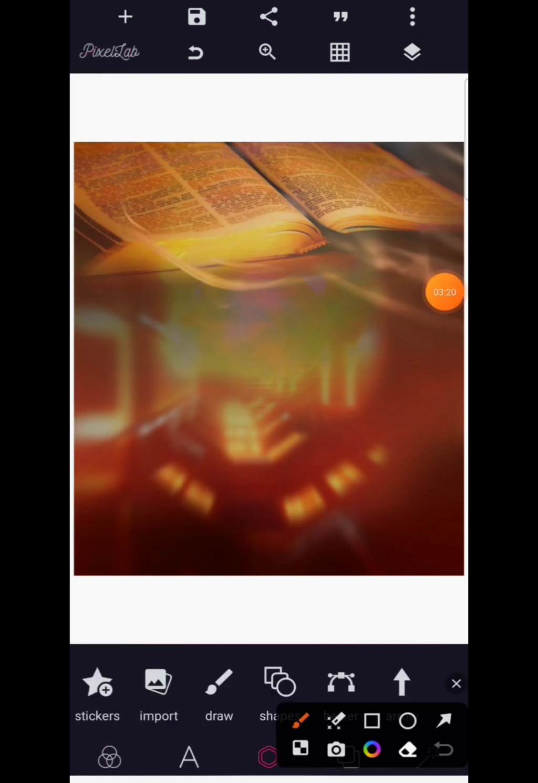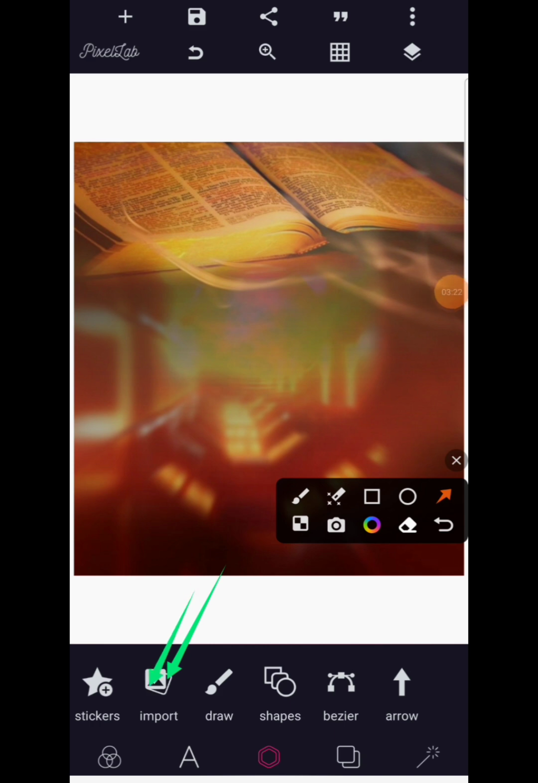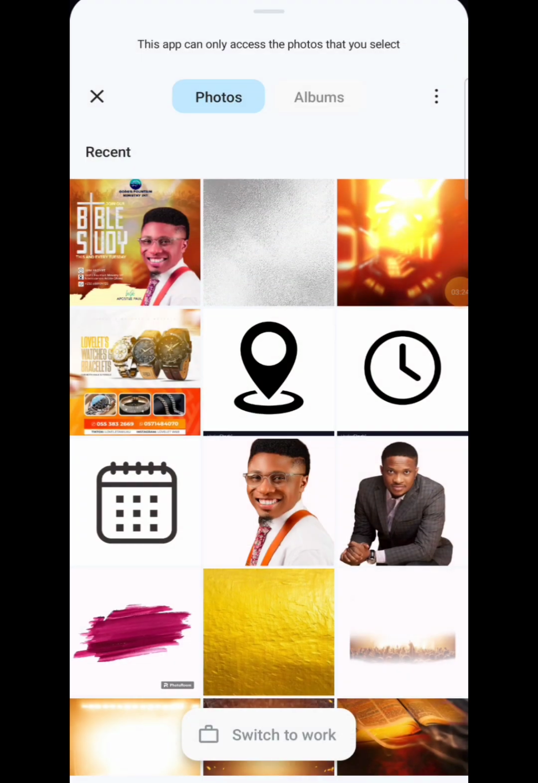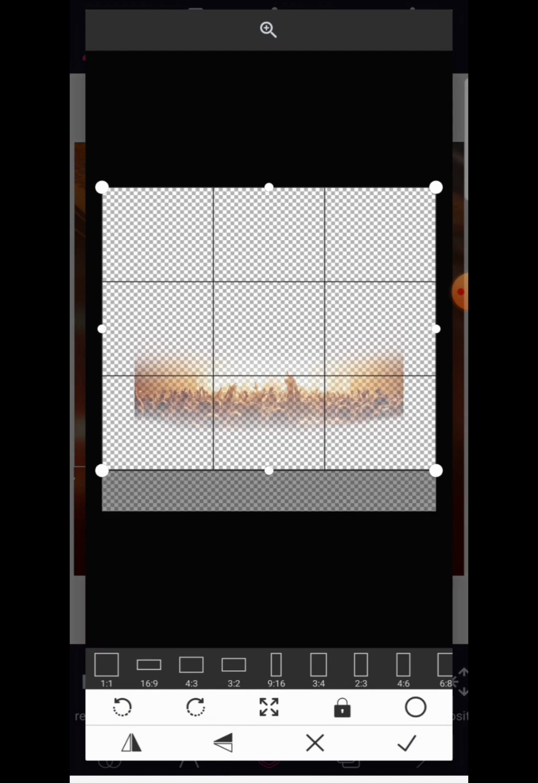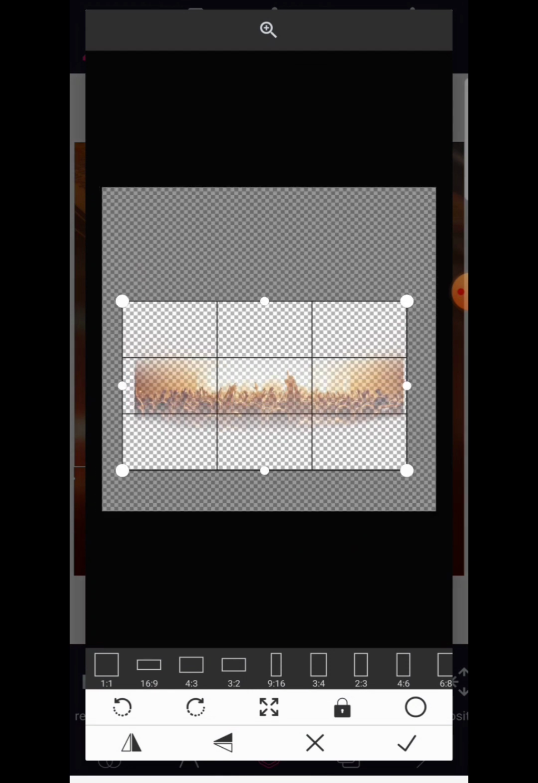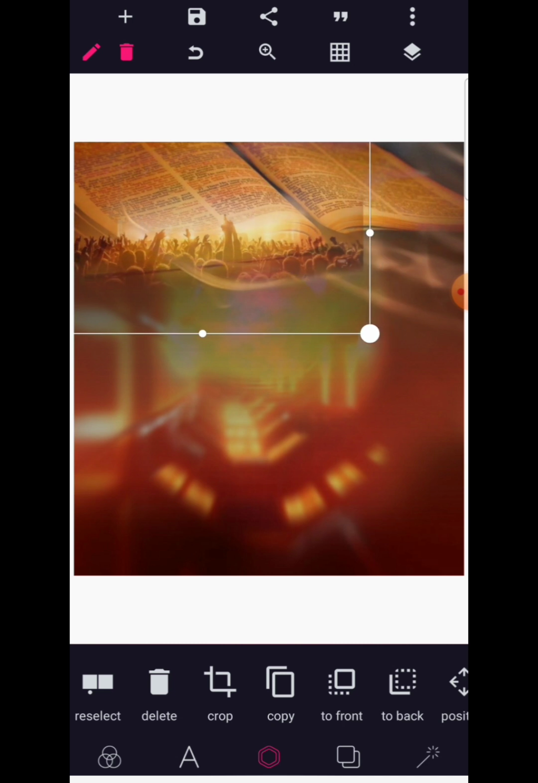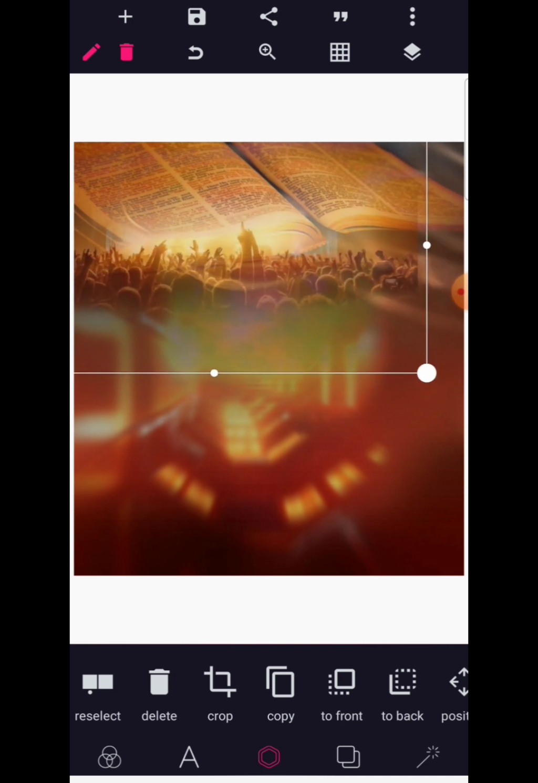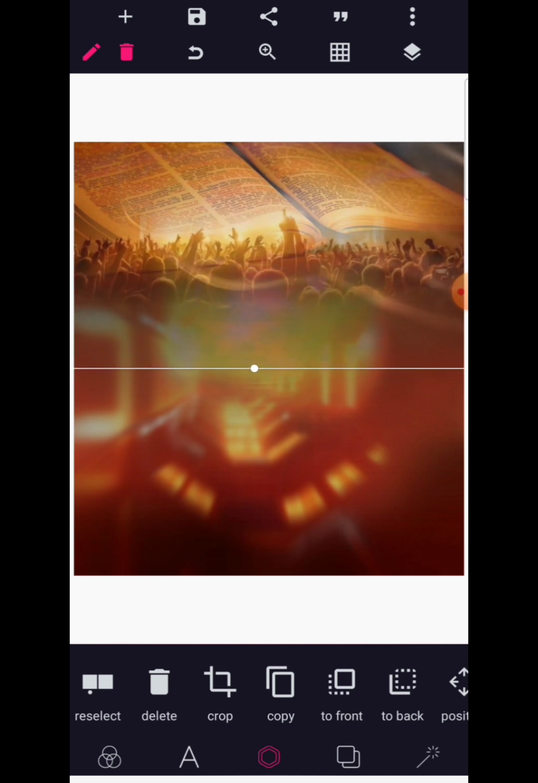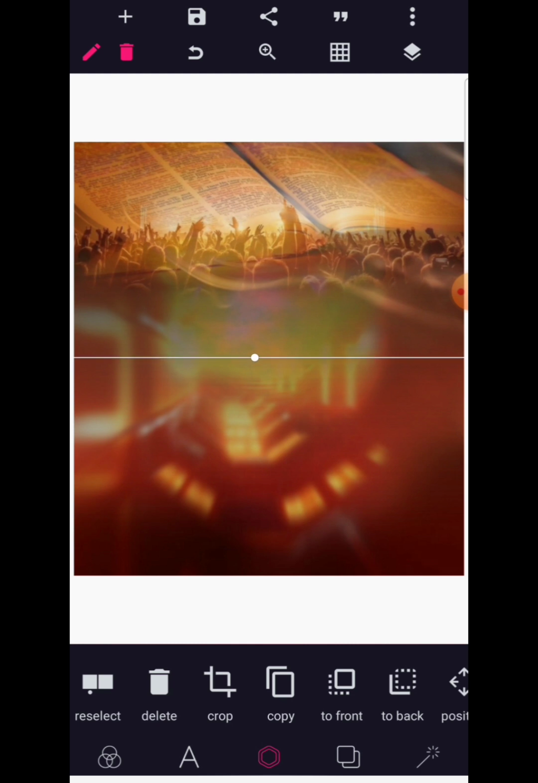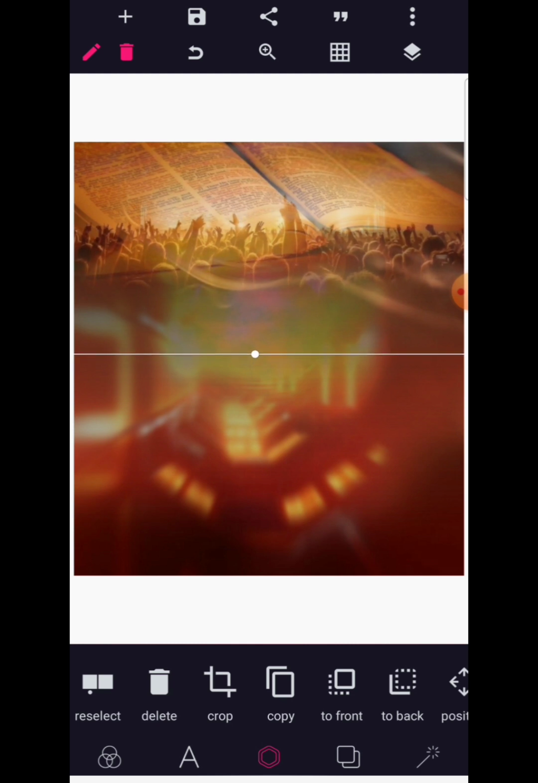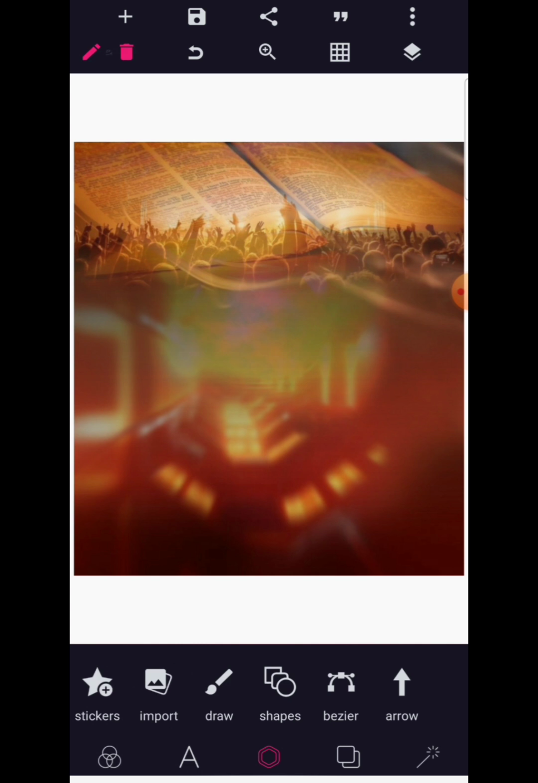Once you've achieved that, go back to the import button, and we're still going to import another praise and worship background. Here I have it already. I will be sharing the link to these resources in the video description, so just check it from there. I'm going to size this up and position it just like so, and go to layer and lock this up.